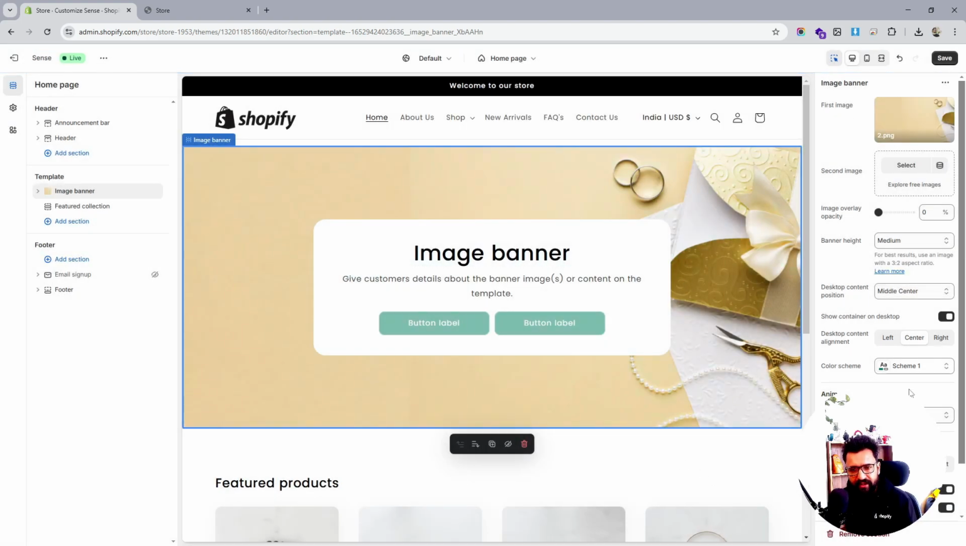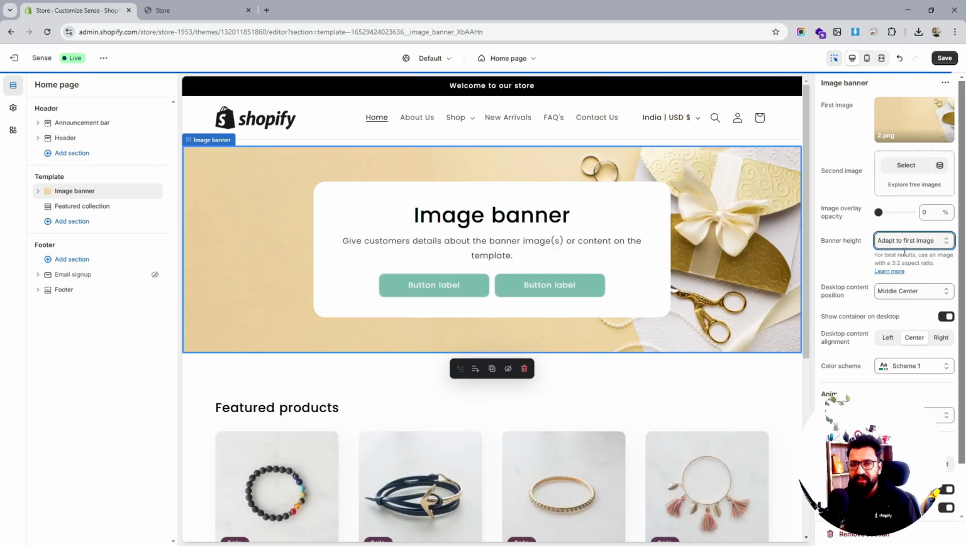All right, and mind you, we are using a free theme here, so I'm just keeping the free theme part in consideration. So ensure that the banner height is selected to adapt to your first image. Make sure the banner which you create is less in height, so that more information is provided in less height. All right, so I'm just gonna keep this.